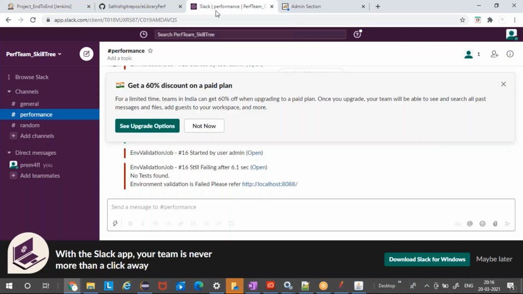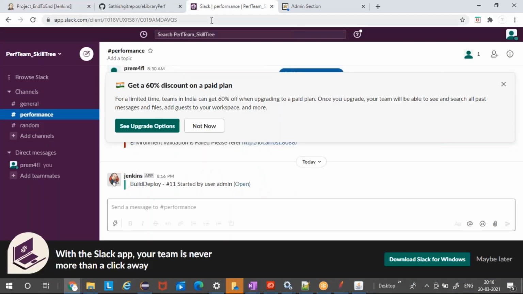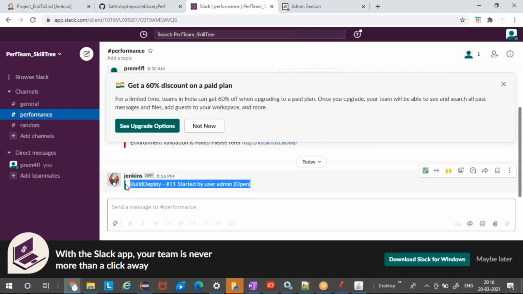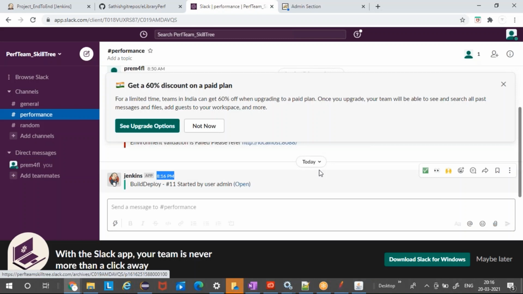If you want to get a communication to a Slack channel, because nobody is going to monitor the test, right? See, if you see here, I get a message saying build deploy is started by the user admin now at 8:16 p.m. Because you will not be monitoring the test, you will have a Slack app in your mobile, and you will be sitting at your home or somewhere, and you will get a notification saying there's a build deployment. And then at some point of time, you will see the performance job is started, failed. So all this notification will come to the Slack.